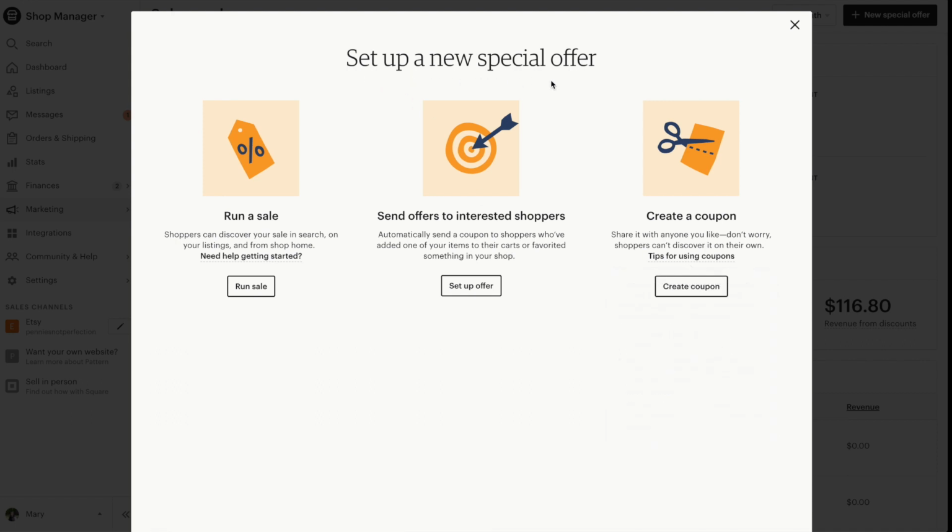So you'll have a pop-up that says set up a new special offer, and here you can choose to either run a sale, send offers to interested shoppers, or create a coupon. All of these are different ways that you can send a discount to an Etsy customer to encourage them to buy. Each one can be effective, so let's go through them all. And first we will do create a coupon.